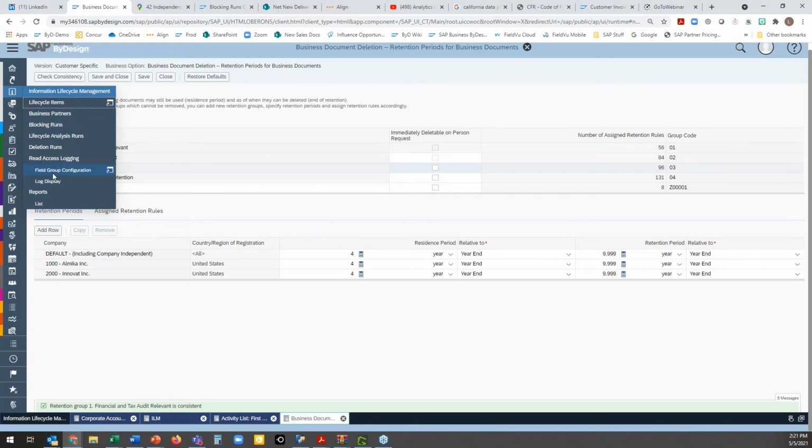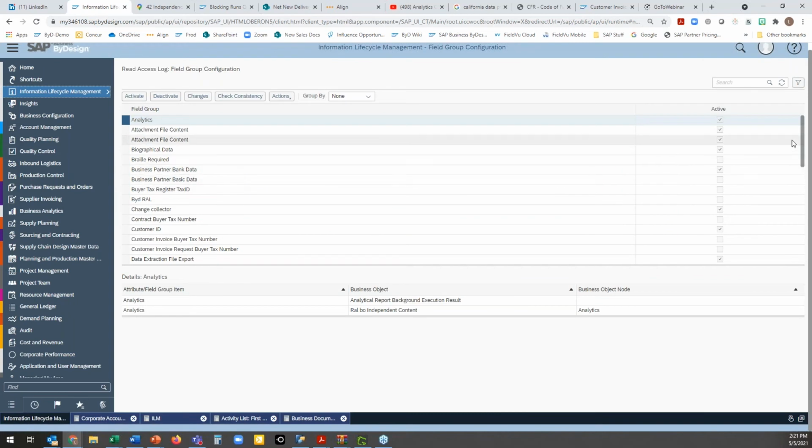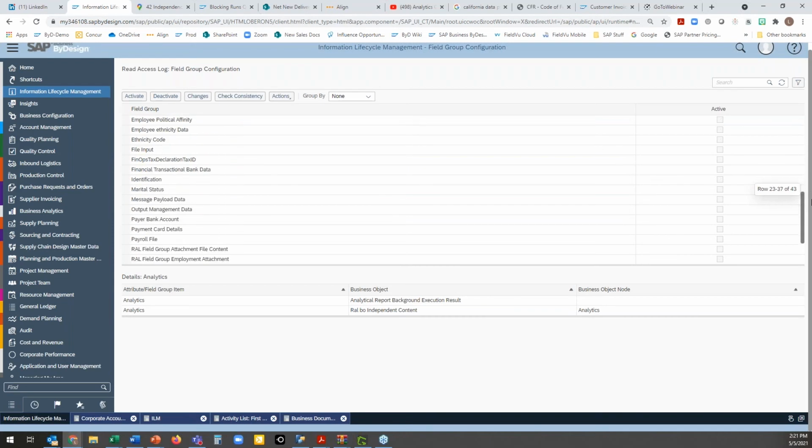The first thing would be your read access logging. So your field group configuration, as you'll see, has a lot of different types of options that I can pull out in here. So things like your bank accounts. I know we were talking to someone that wanted to monitor when and if someone changed a supplier's bank account data, things like that. So you can actually see some of these pieces in here. And then any of your employee data, your customer data, any of the tax numbers. So a lot of the financial audit type of capabilities in here.